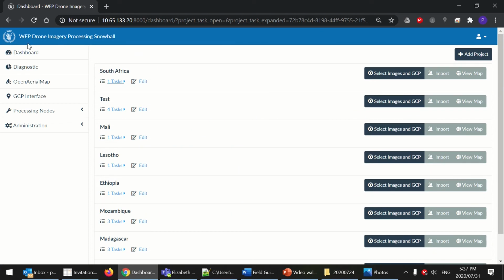Now, if you're wondering why it's called a WFP Drone Imagery Processing Snowball, it's because this system is installed on an Amazon Snowball Edge. We've got 2 Snowball Edges sitting in HQ. The one is with Marco, who's using it for AI. And this one is a CPU-heavy snowball. So let me go and show you what it looks like.